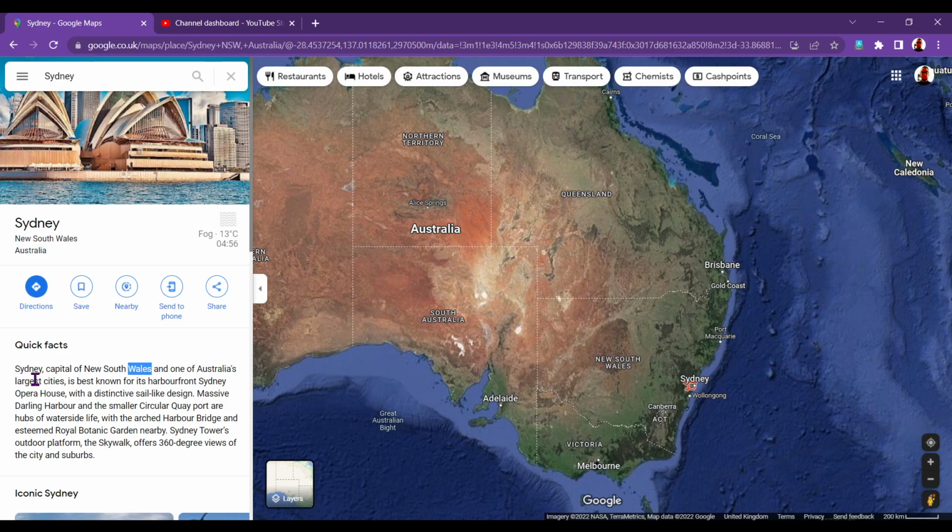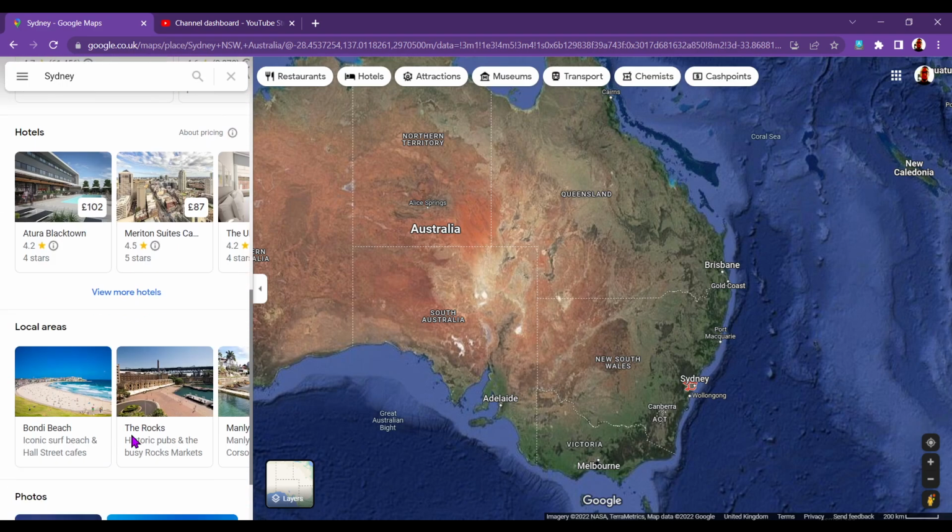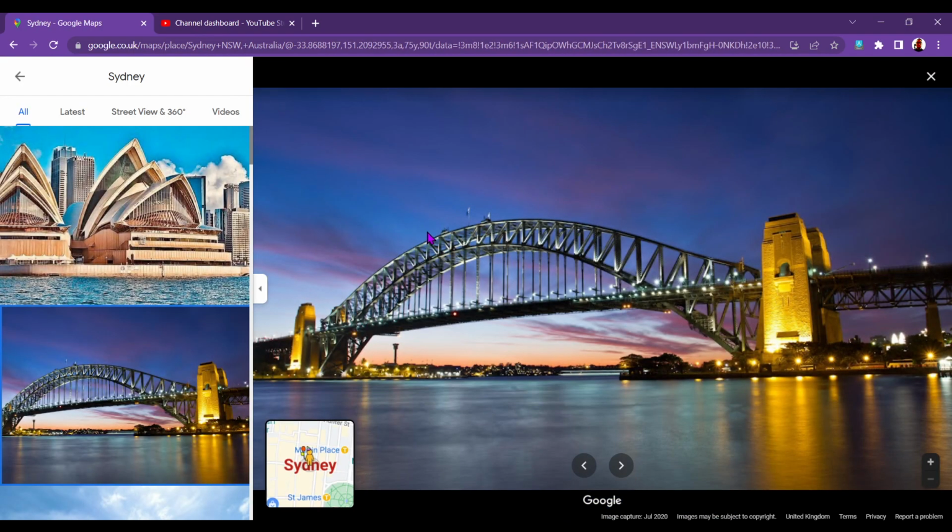And one of Australia's largest cities is best known for its harbourfront Sydney Opera House, of course. Iconic, with a distinctive sail-like design. Massive Darling Harbour and the smaller circular Quay Port are hubs of waterside life, with the arched harbour bridge and esteemed Royal Botanic Garden nearby. Sydney's Towers outdoor platform, the Skywalk, offers 360-degree views of the city and suburbs. You should check it out.